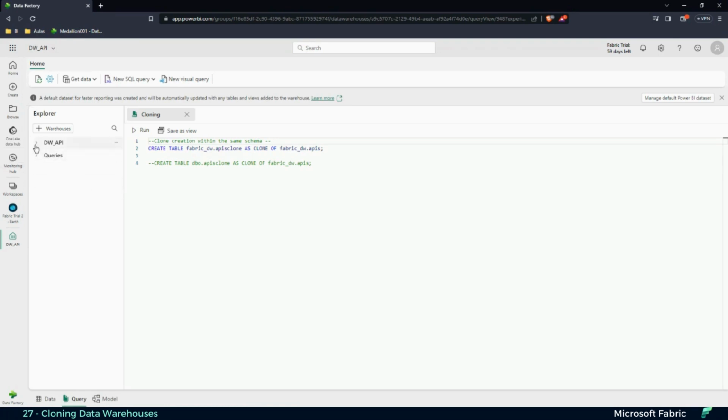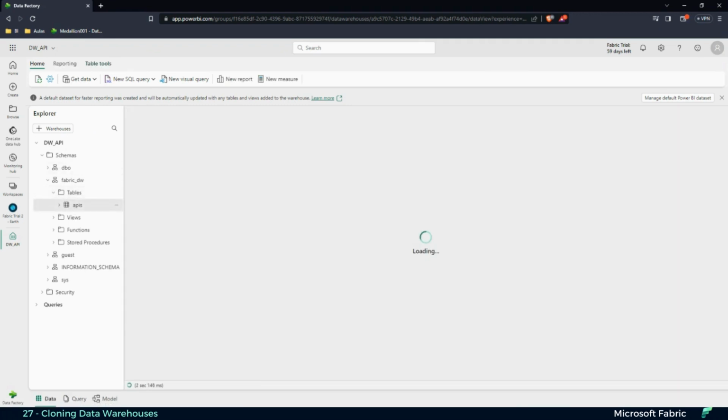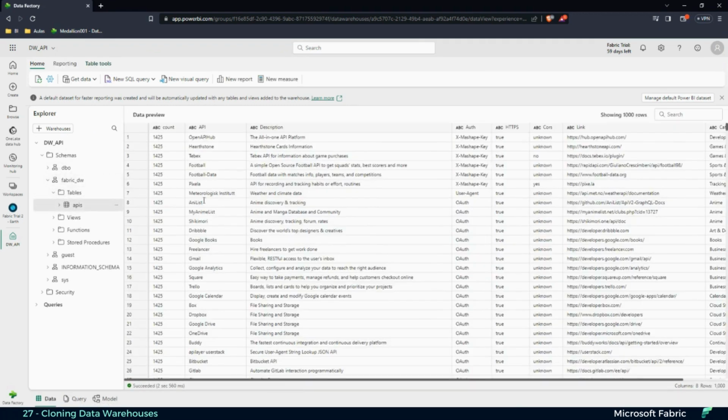So looking into my schemas, I have my Fabric data warehouse schema. And then in the tables, I have my API table with the list of all the data that I have in this table. So looking at the saved queries that I have, there's one for cloning.